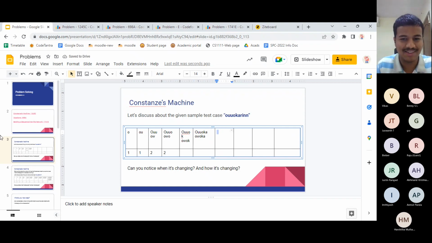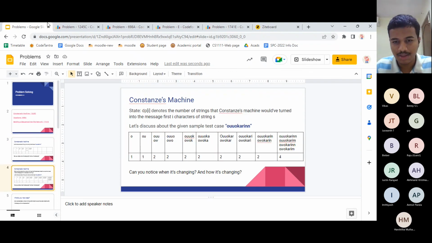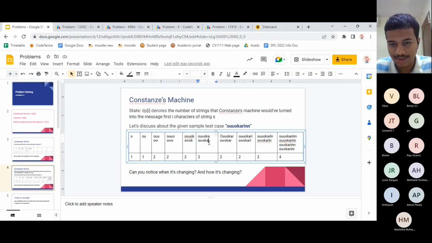I'll just show the final string. I guess it is taking time to type. So here there is no change. Here there is no change, as we are just adding the characters which are not either U or N.